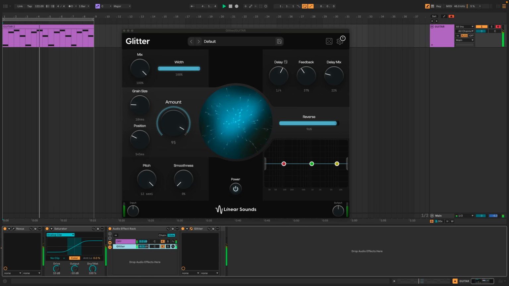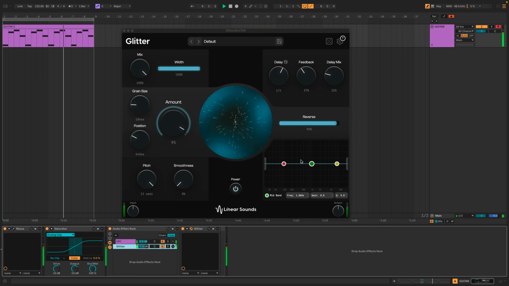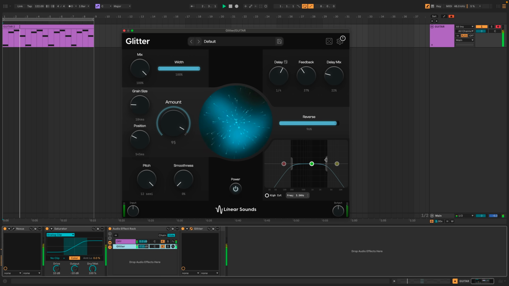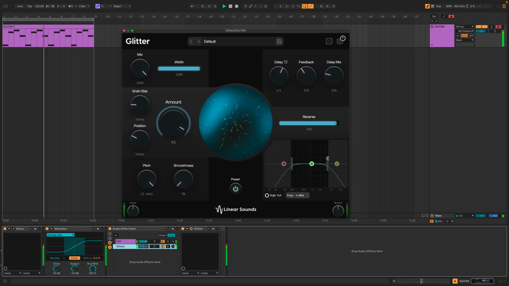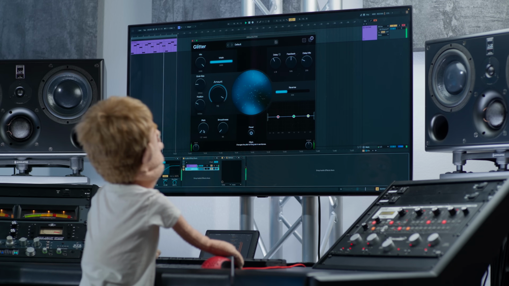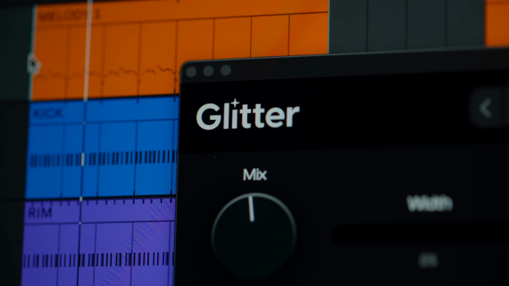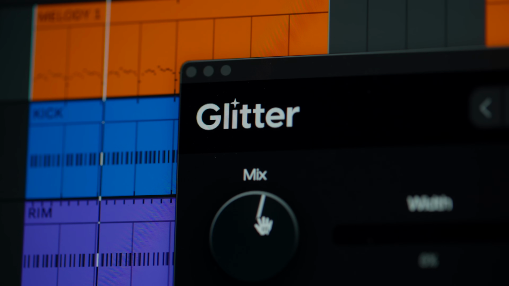Let's try turning down the glitter signal. And now let's use the filters here on our EQ to isolate it just into the mid-range. Yeah, pretty epic delay. We're gonna use this a couple more times throughout this beat because this just gives me some really cool flavors that I've never been able to reach with regular delays.